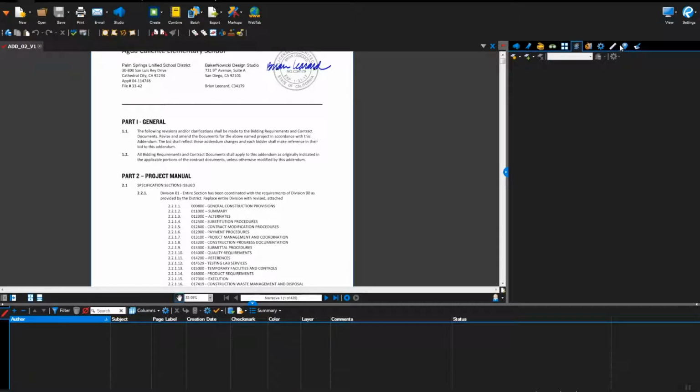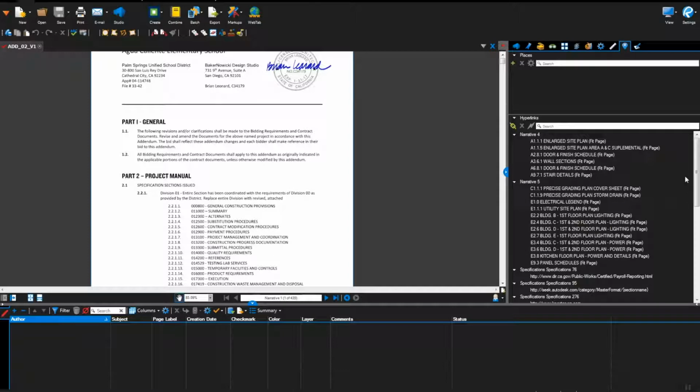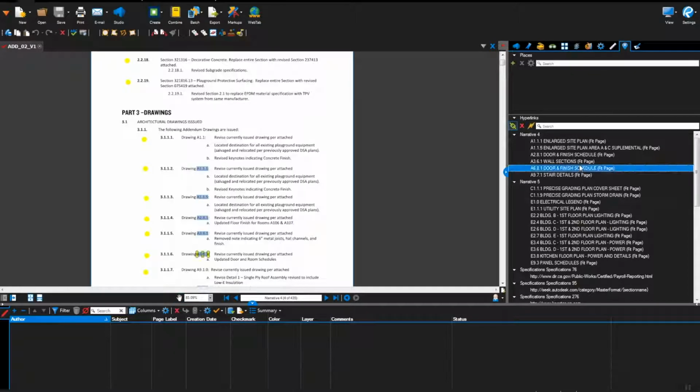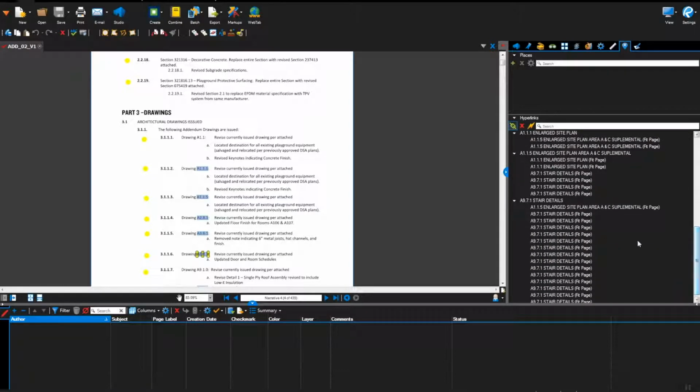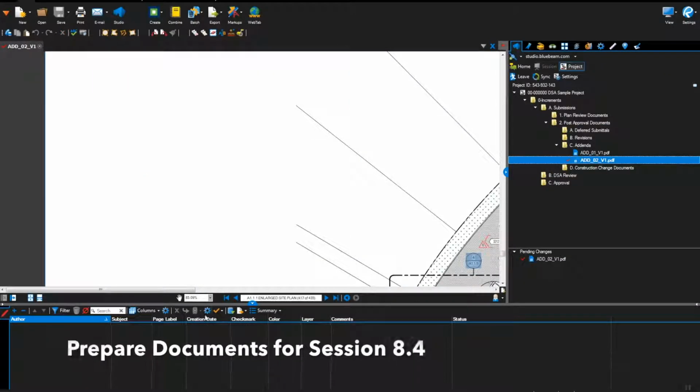Hyperlinks. Applicable if drawings are part of the submittal. Go to the Links tab. Verify hyperlinks are listed. If any of the submittal documents are not properly formatted, email the design professional to resubmit documents. Prepare documents for sessions.